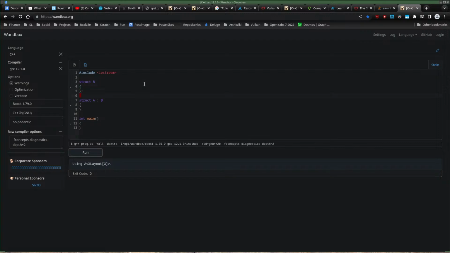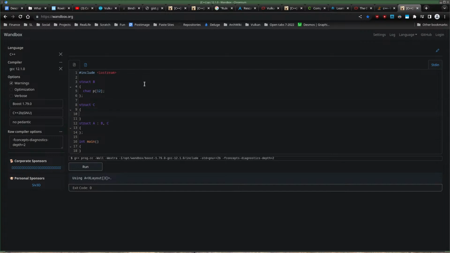I wish it wouldn't fill in things that I don't type. Super annoying. Character padding 12 characters. And it's also derived from C. Struct C, which is not empty. I don't know what this contains. Let's put a float into it.